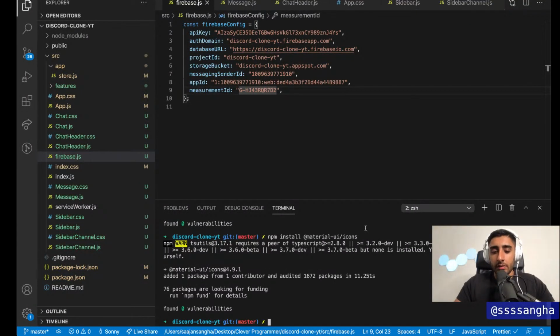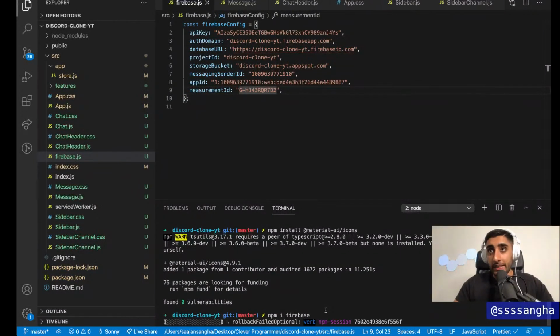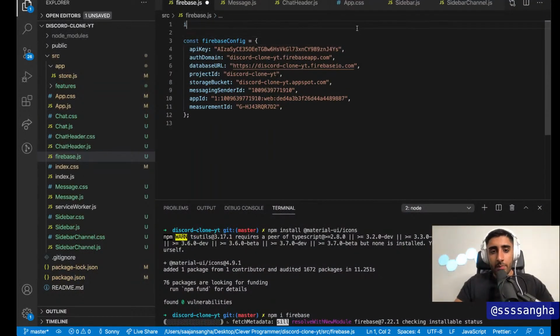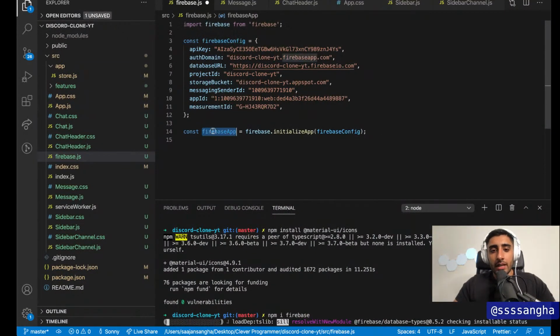The next thing I want you guys to do is pull up a terminal and say npm i firebase. We need to install the Firebase dependencies so that we can do everything we need to do with Firebase. The next step is we go to the top of the file and say import firebase from firebase, because it'll be installed. Then we get a Firebase app and initialize the app with the Firebase config. That's the first thing; that'll set the app up and connect everything that we need.